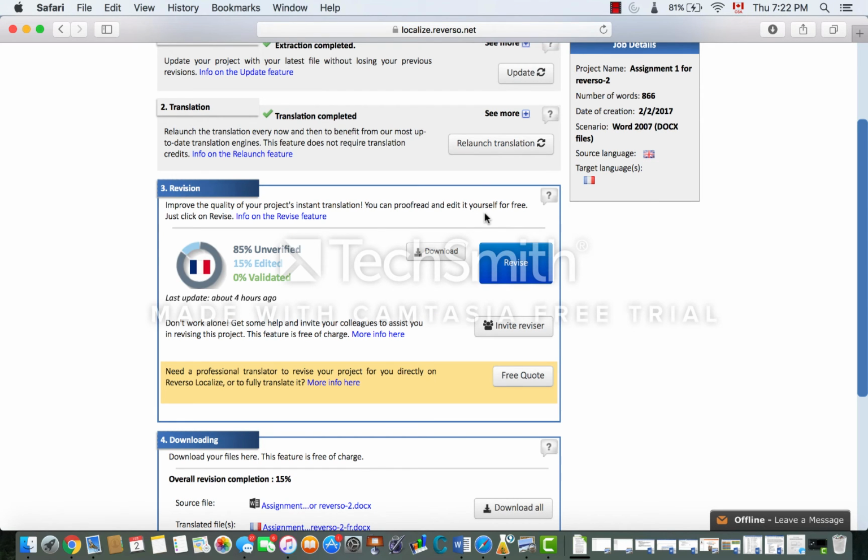As you progress through the work, as you can see here, Reverso will give you statistics on the amount of text that was verified, edited, and validated.